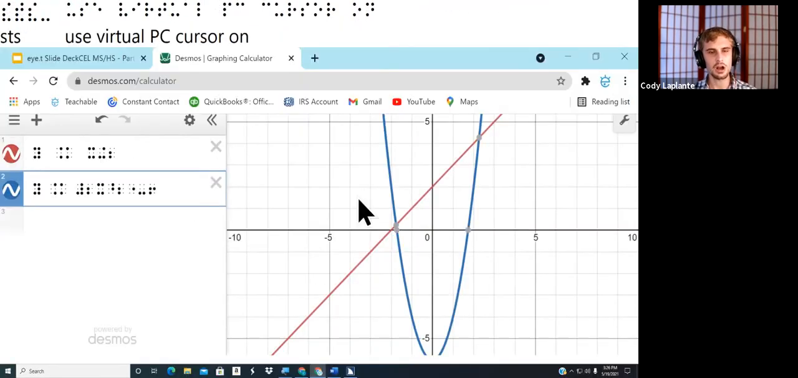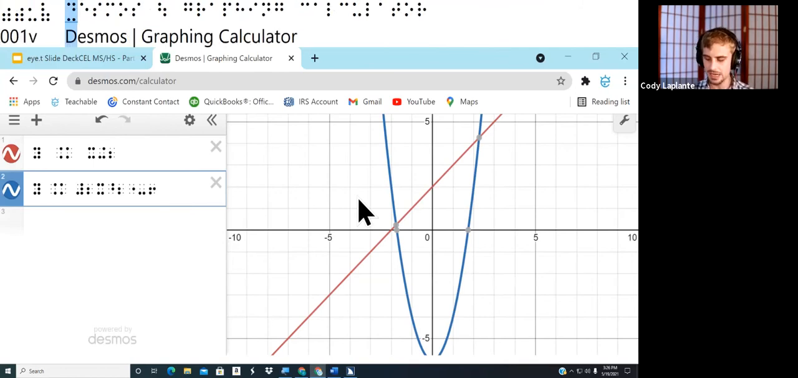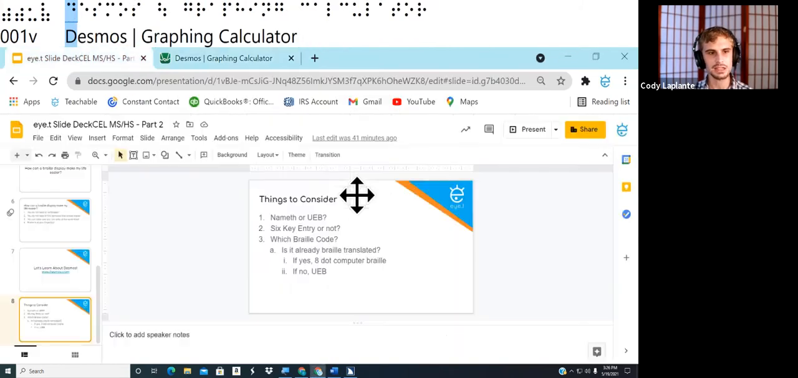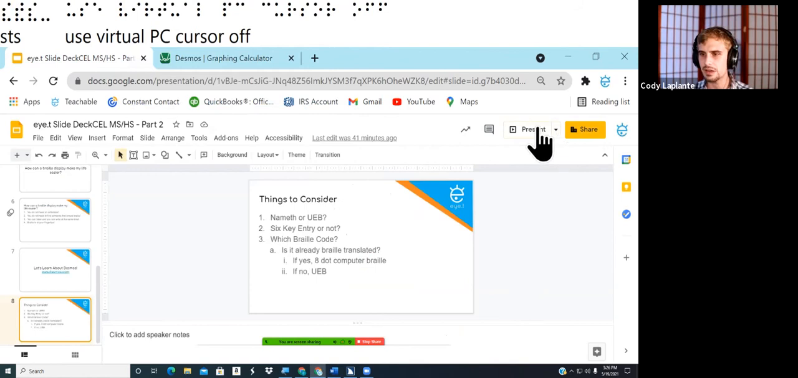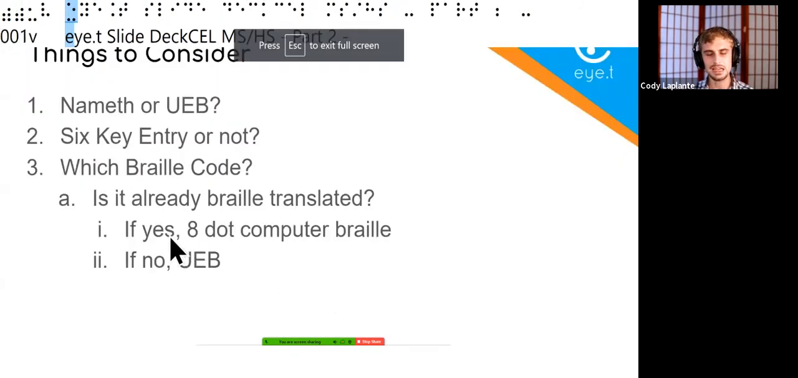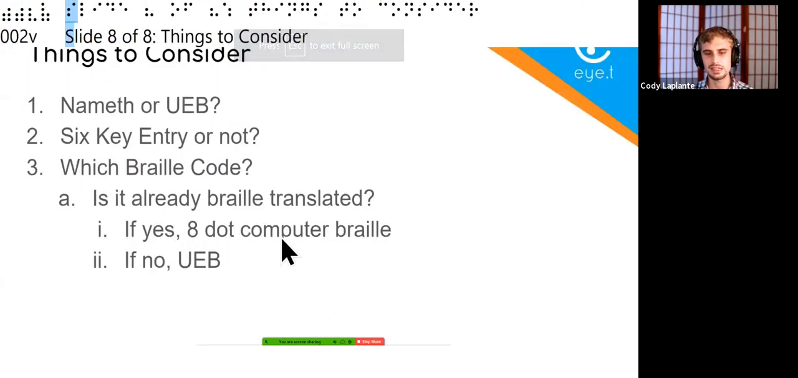Desmos, it's already translating the Braille for me, right? It's already doing all the translation. I'm typing in 6-key entry, and the computer in Desmos is already doing that Braille translation. So is it already Braille translated? The answer is yes, it is already Braille translated. In that case, I need to make sure that my code is in 8-dot computer Braille, all right? If it wasn't already Braille translated, if I was just seeing text up there, I would make sure that my code is in UEB, okay?